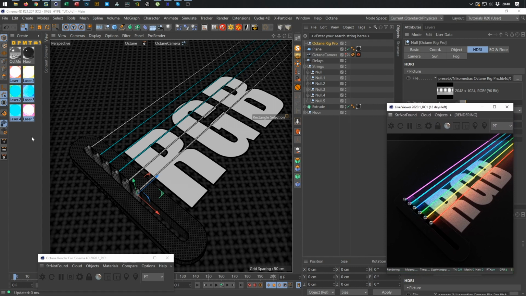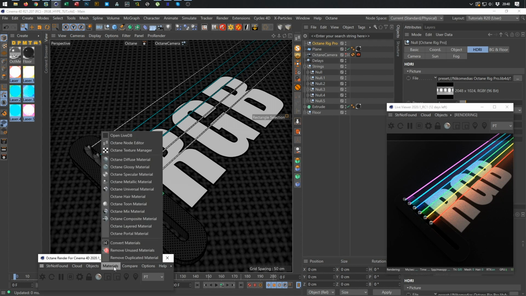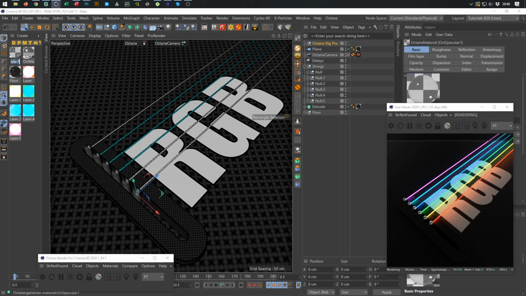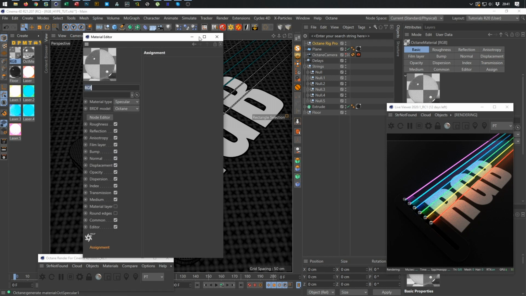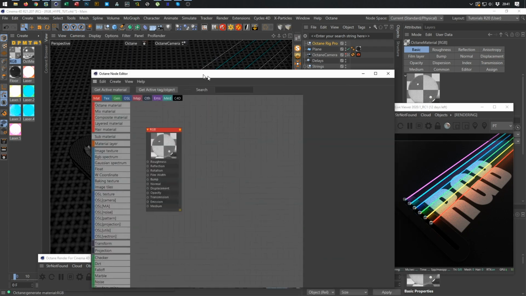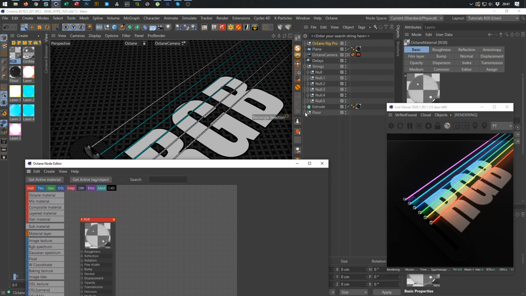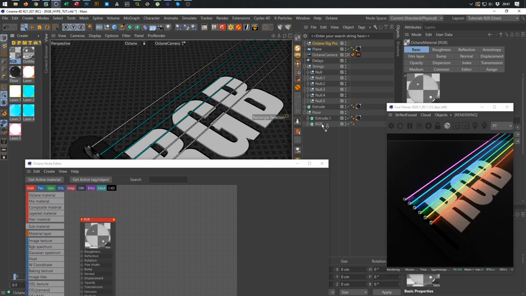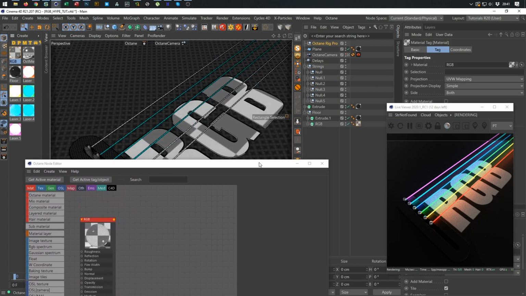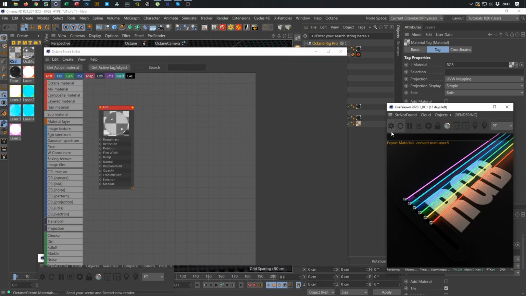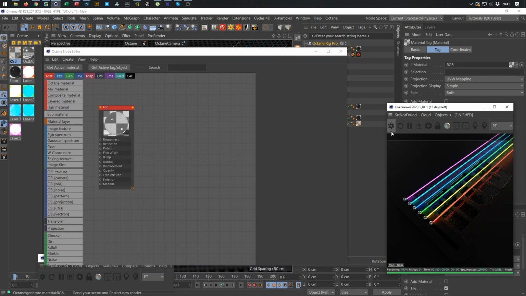How did I do this? I did this with a glass material here. So let's make a glass material. Specular. RGB. I don't need this. I think I need this here. And bring this to the RGB here. So glass. Okay.